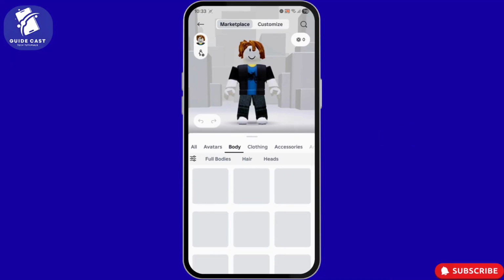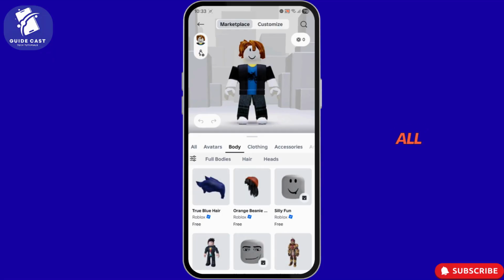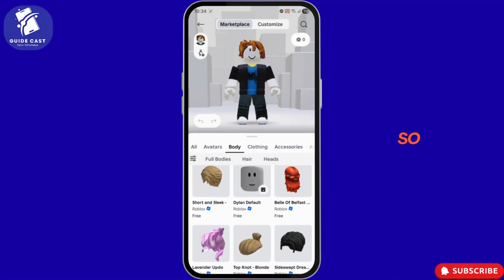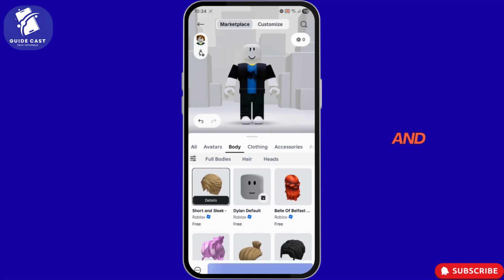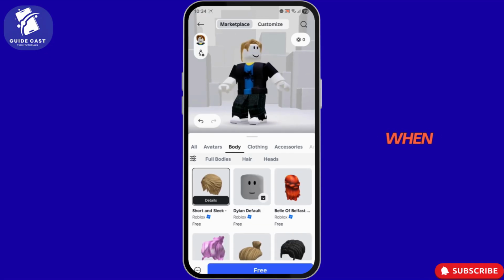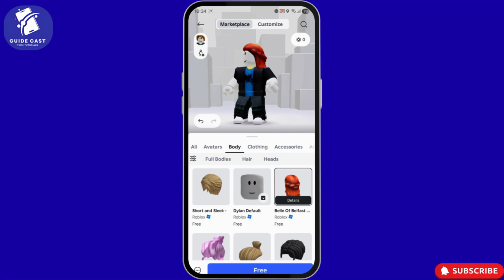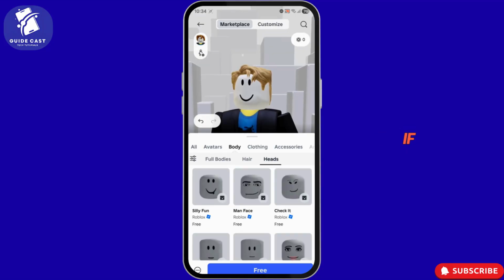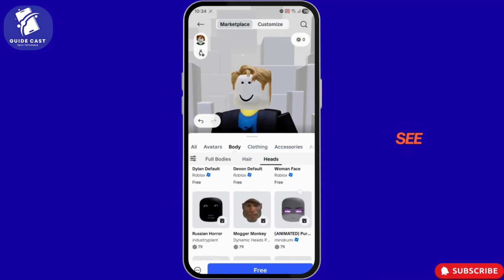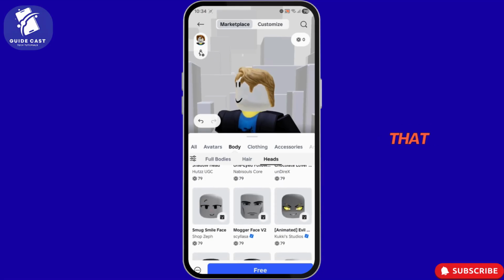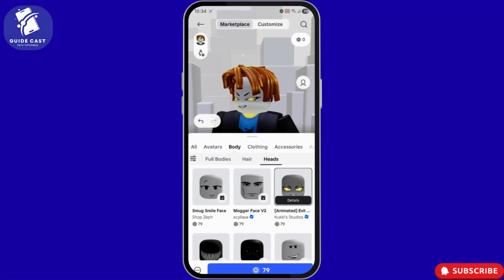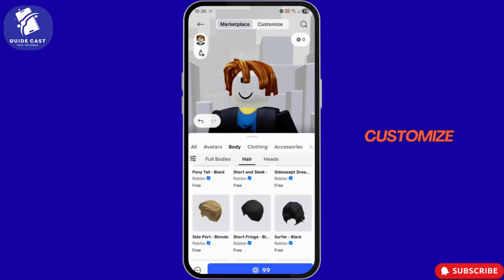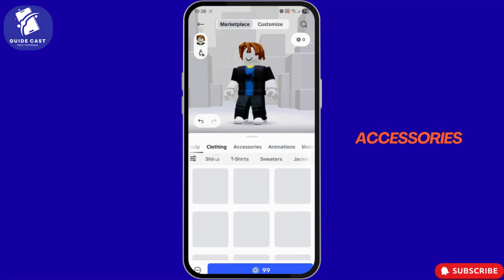If you want to change your body, you can see all of these tools are for free. So just simply tap on the one you like, and the setting is applied right when you tap. And further you can customize right over here where you'll see hair and head section. If you want to change the head, you can see a lot of options that you like. That looks good. And in this way you can easily customize the avatar, for example clothing, accessories and all.